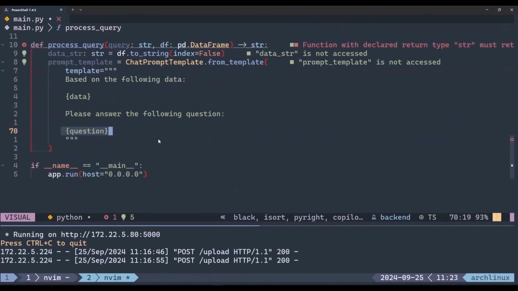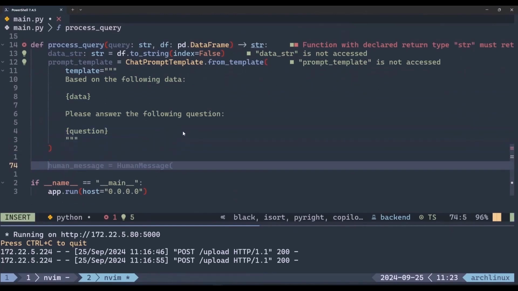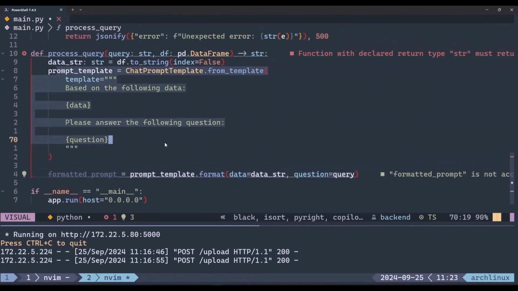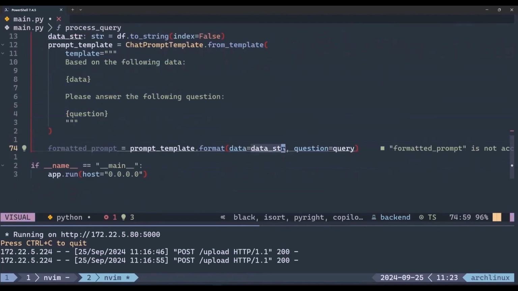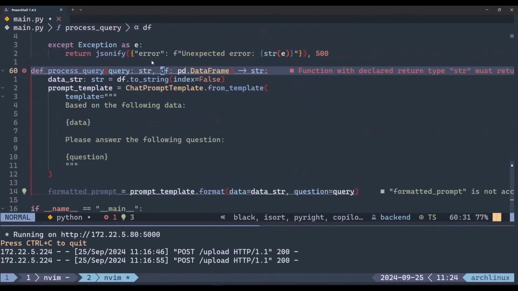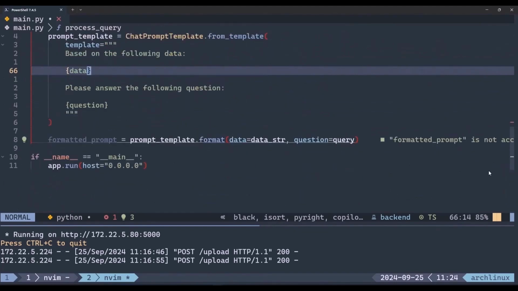Okay. So after this, I'm going to say formatted prompt is equal to prompt template.format. So this is again just the formatted string, and we're going to insert our data string, and the question is going to be the query. And of course, we're just getting that data from our data frame and from our query respectively.